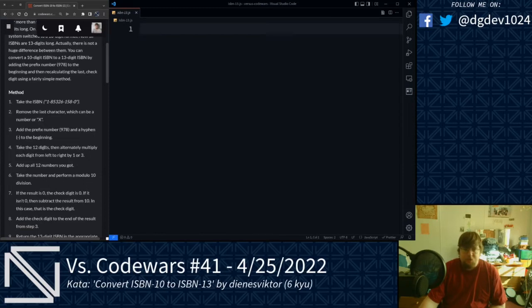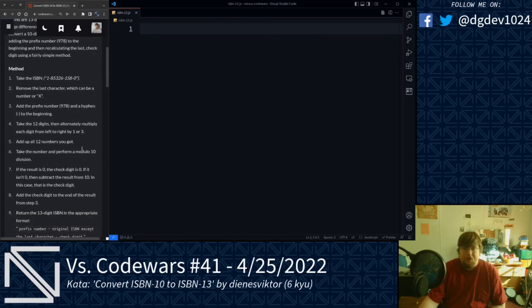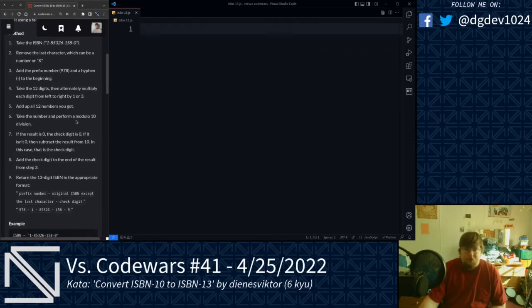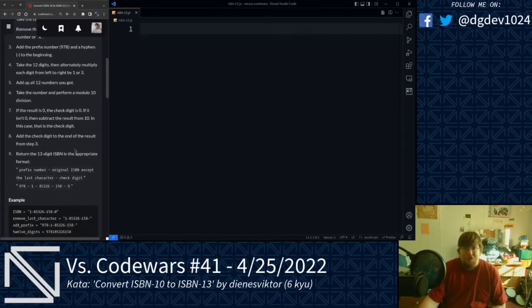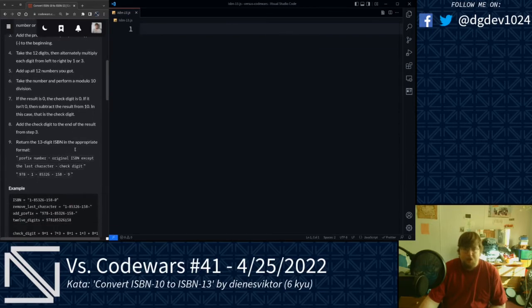resulting 12 digits, and then alternatively multiply each digit from left to right by 1 or 3. And then we add up all 12 of the numbers that we get. We take that resulting sum, and we divide it by 10 and get its remainder. If that result is 0, then the check digit is 0. Otherwise, we subtract that result from 10, and that difference becomes the check digit. That check digit will be added to the end of our result string here.